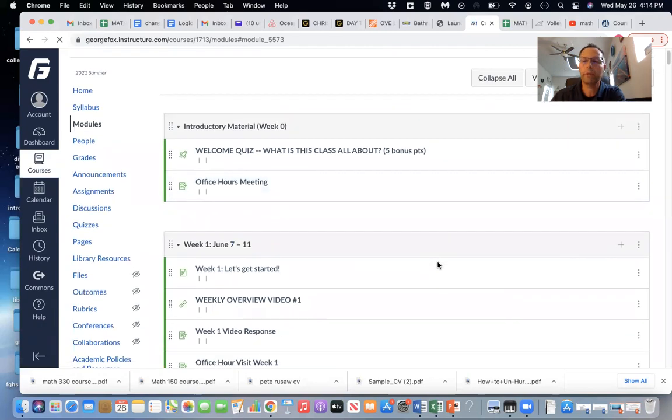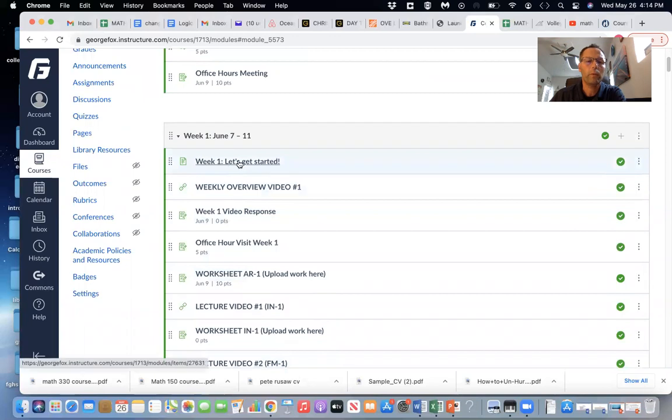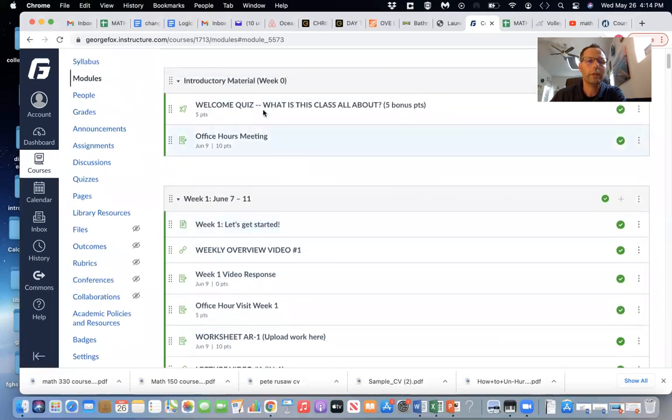You literally could go through and you could just check boxes. You could say, week 1, let's get started. Of course, there's an introductory material. There's a welcome quiz, and you can get all you need through that link. And then the office hours meeting to start with. We just want to make sure that we meet everybody and get you started well. Answer your questions if you have any.